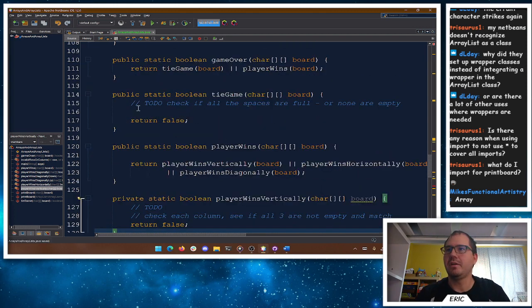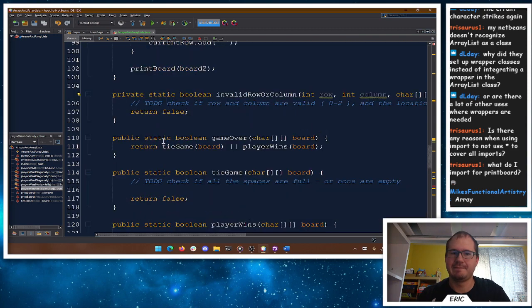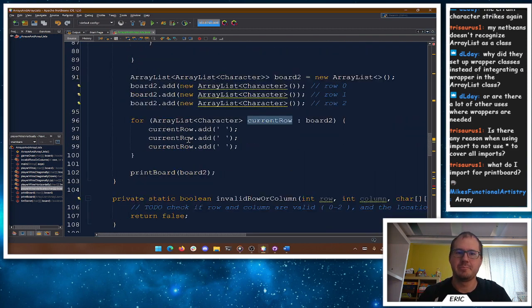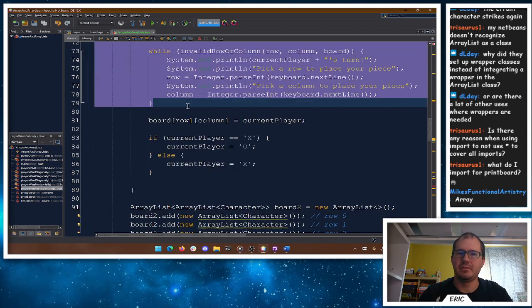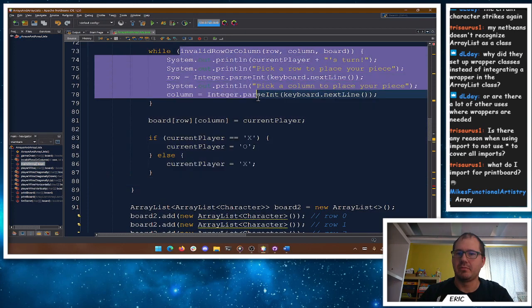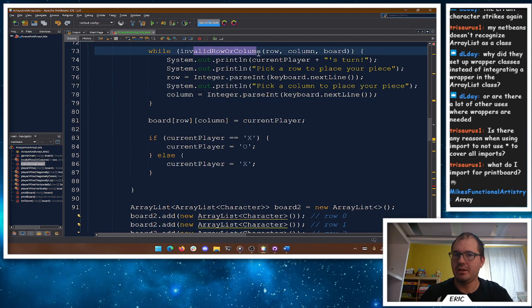Are you guys with me so far, or have I gone off the deep end? You doing okay? This is our tic-tac-toe game, right? While the game's not over, pick a row and column, make sure it's valid, right? If it's invalid true, we keep on looping. A stretch, thank you so much.